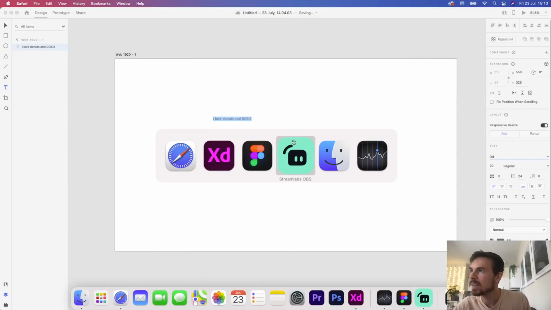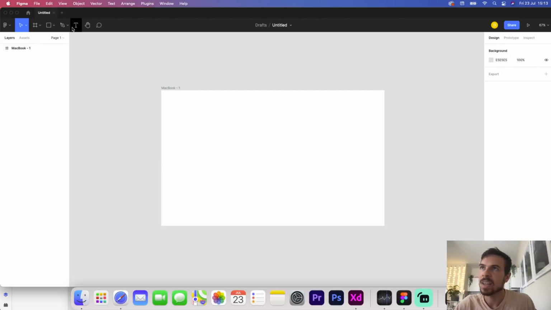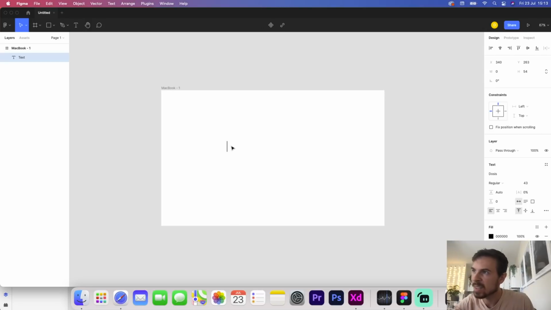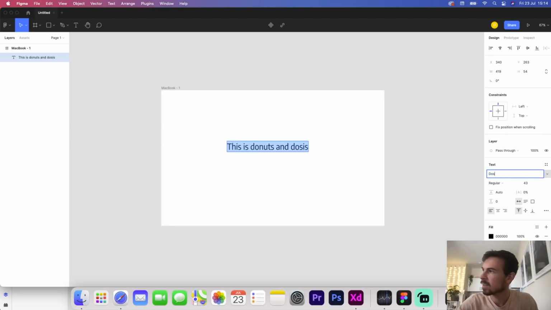Whereas in Figma, it's literally gonna detect all the fonts, and I never had a problem with it. I'm not sure if they sync up because it's cloud-based, so they just download it off the internet and use it in their file, but it works. So this is donuts and Doses, like that, right? I grab this and look at that, it just detects it here. I can just start typing it, Doses, enter, and boom, I'm done.